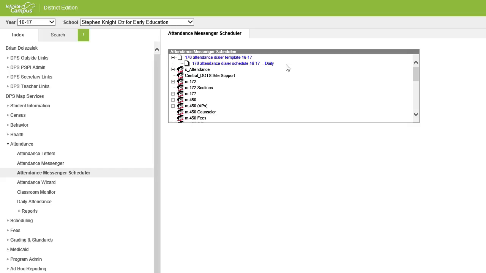If you have any questions or need assistance with the attendance dialer, go to a web browser and type hss.dpsk12.org to log a ticket with the DOTS hotline, and DOTS will assist you.